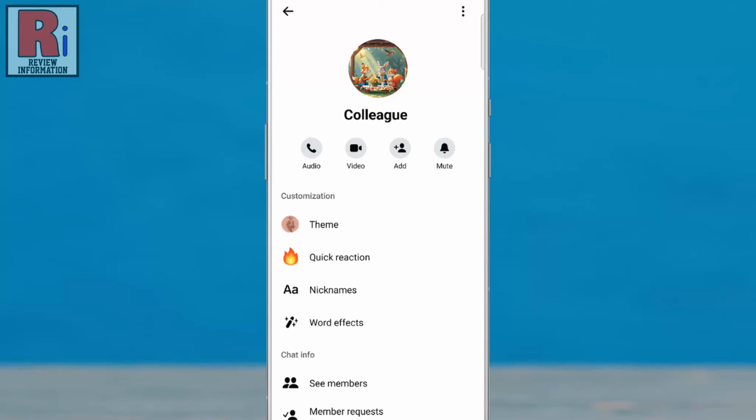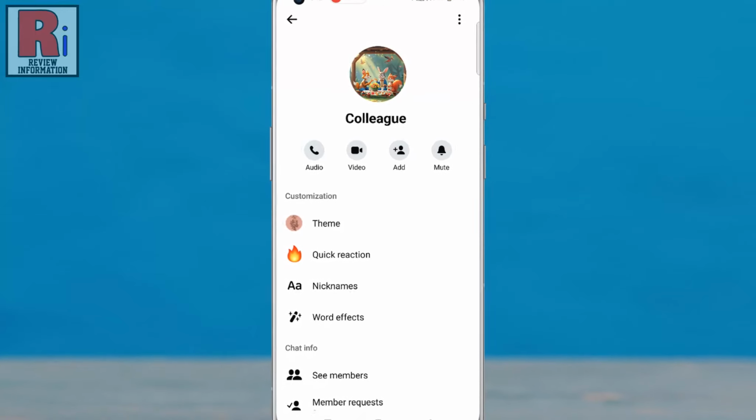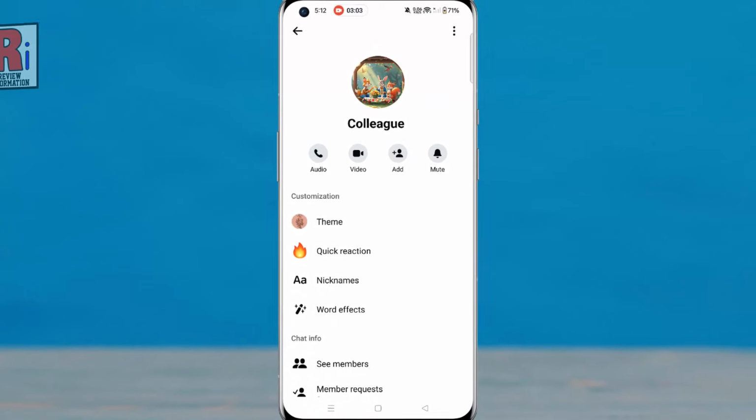Your selected and customized AI-generated image will be set as the new group profile picture. So that's how you can create an AI-generated group profile picture on Facebook Messenger.